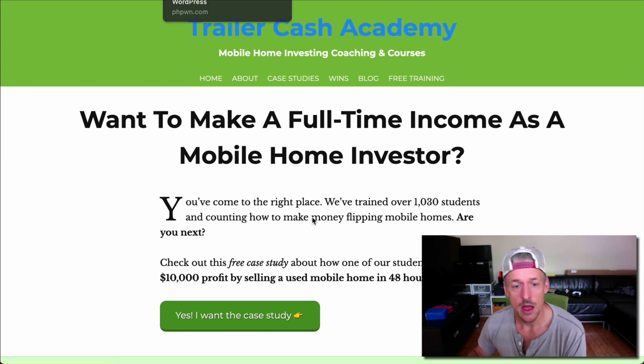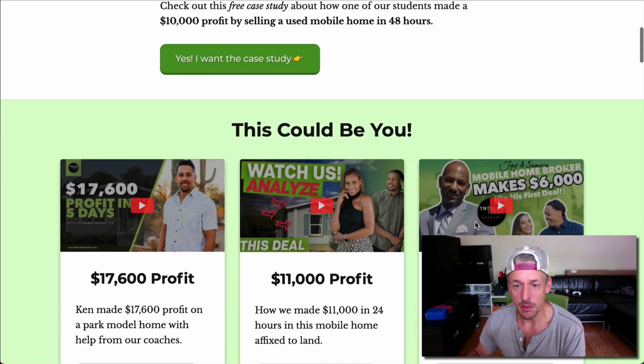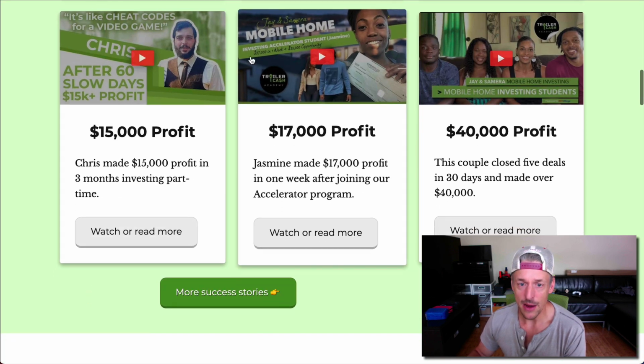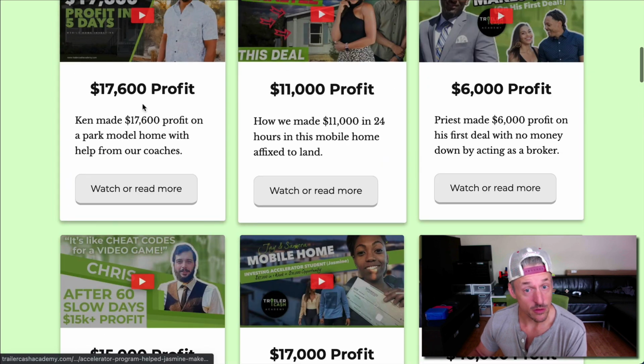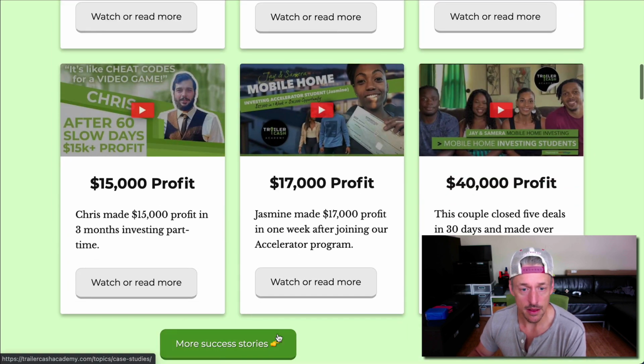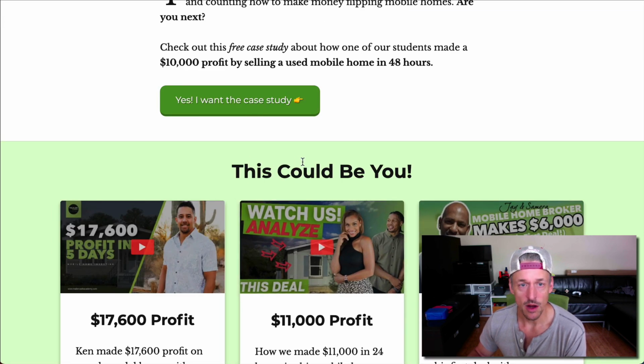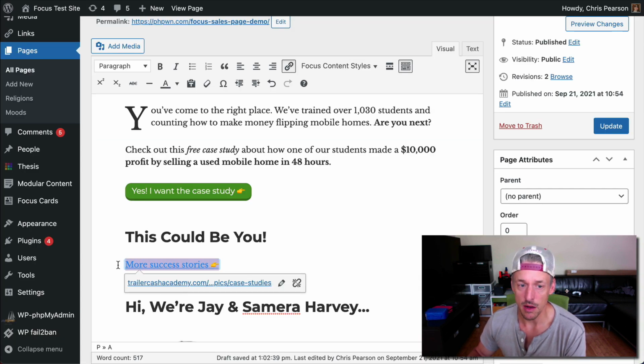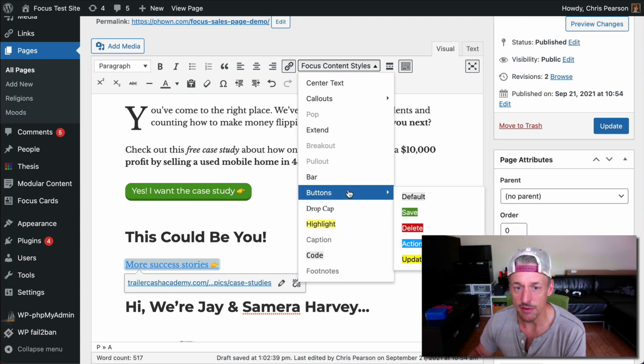But for now, the next thing we want to do is implement a bleed section like this. But before we do the bleed, I actually want to render these cards and this button. So we've got our headline here already. This could be you. And we've got our button link at the bottom. Let's go ahead and turn that button link into a save link.